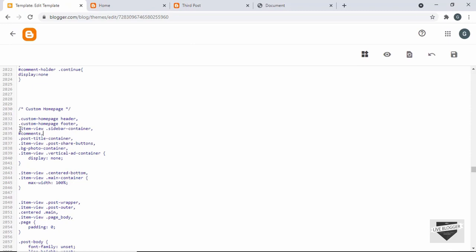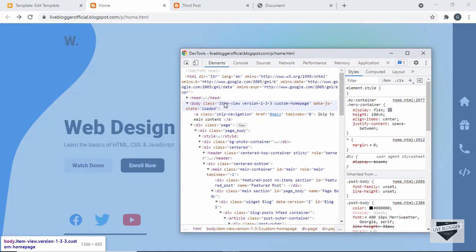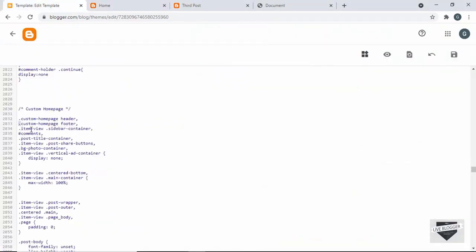Now we have to keep one thing in mind with this selector right here, because this item view class is also a body class. So if you go over here and right click and click on inspect, here we can see for the body we have this class called item view. So in that case you have to just copy this and paste it over here, and make sure that you don't have any space between custom homepage and item view, because both these classes are for the body. So you have to keep that in mind for this item view class.